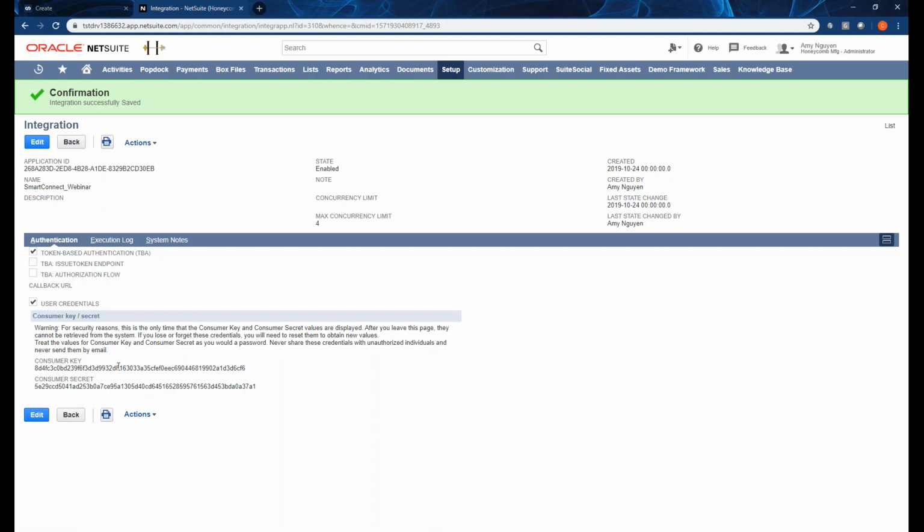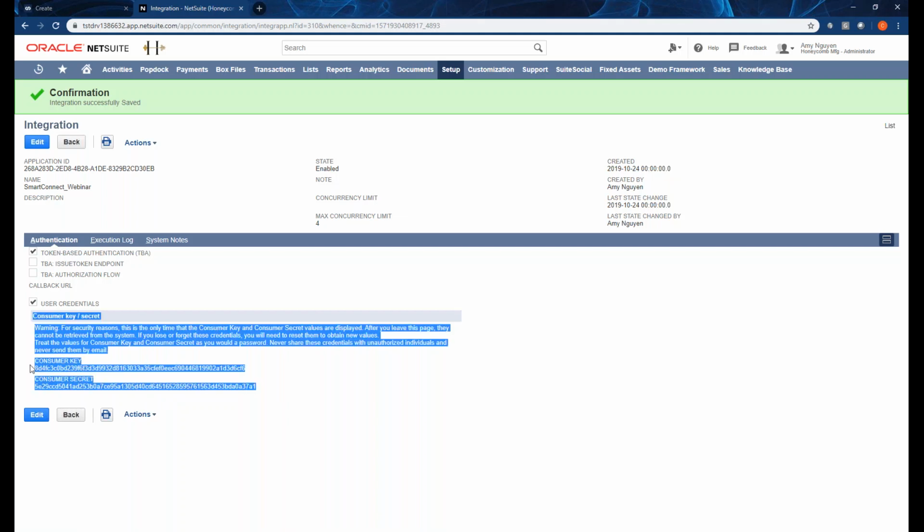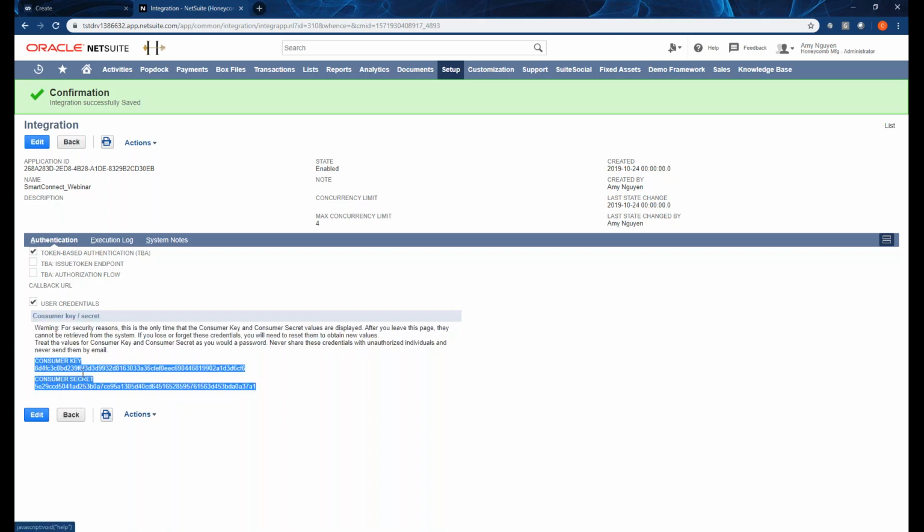So these are the two values that only get displayed this one time. If you forget to copy them down, we have to reset them, which means anybody using this old key and this old secret would no longer work. So what I'm going to do is copy those out, and I'm just going to paste them onto my other screen here so I can reference those later when we need to plug them into SmartConnect. So that will be the consumer key and the consumer secret.